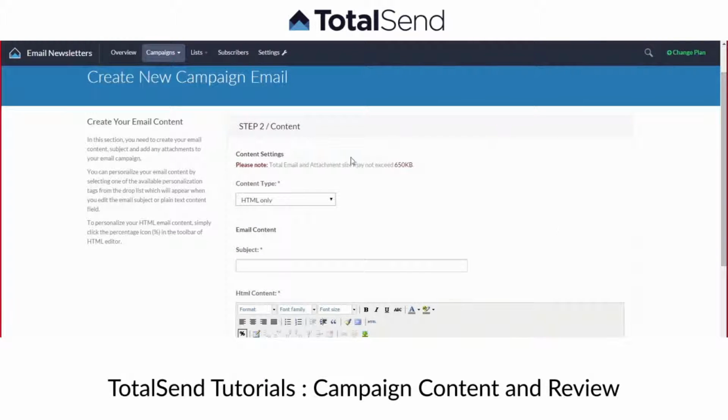Okay, now we get to the actual content stage. This is where the email itself is housed. The first option we have is the content type. We have an option of HTML only, plain text only, or both HTML and plain text.